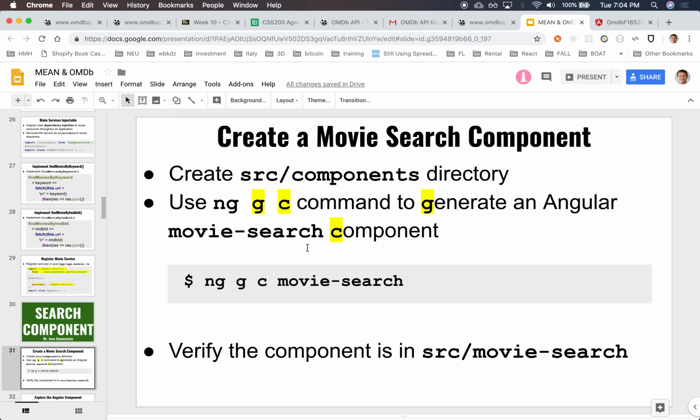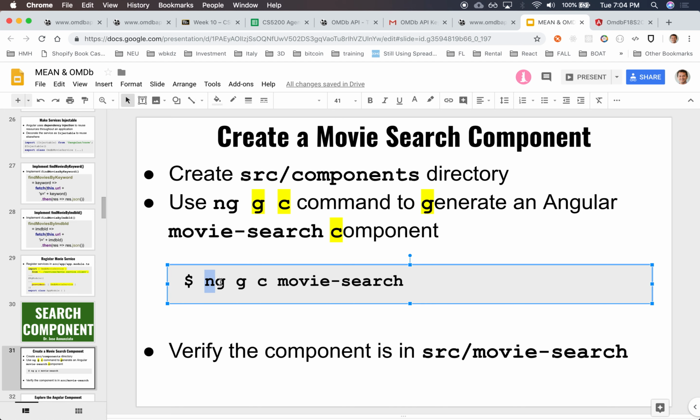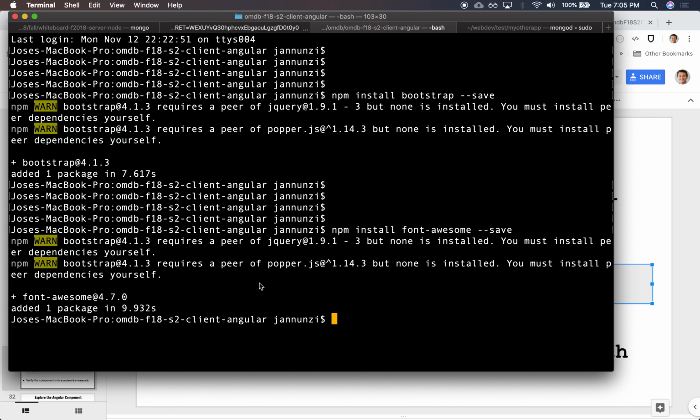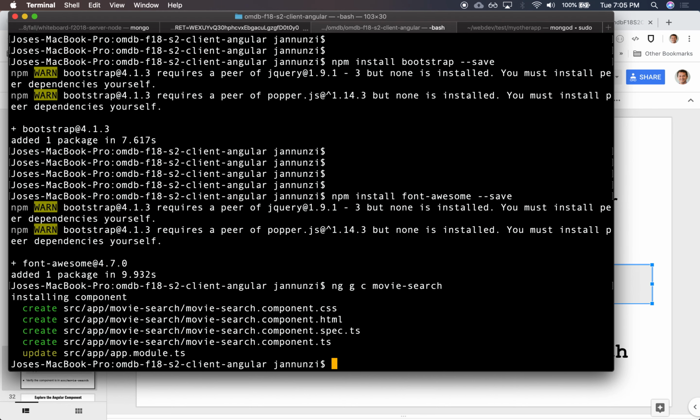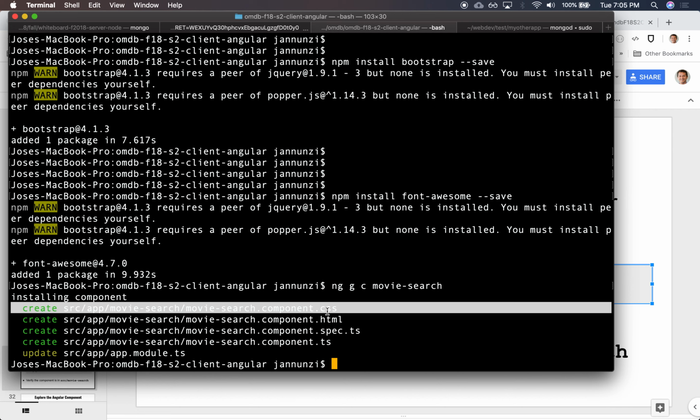Right? So let's create a brand new component. We can use ng. ng is the Angular command line interface that we installed earlier with npm. G stands for generate, and C stands for component. You can spell it out, the whole thing. I'm lazy, so I use the abbreviation. So let's copy that, and from the command line, I'm going to paste that in there. It's going to create a component called movie-search, and it'll create 4 things.